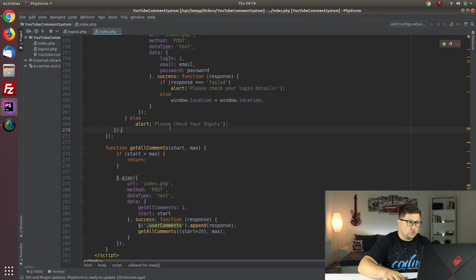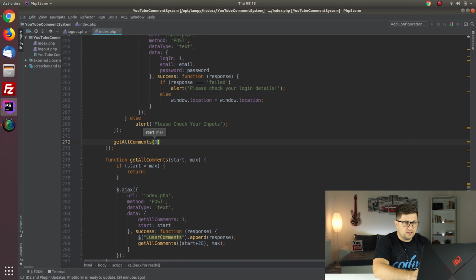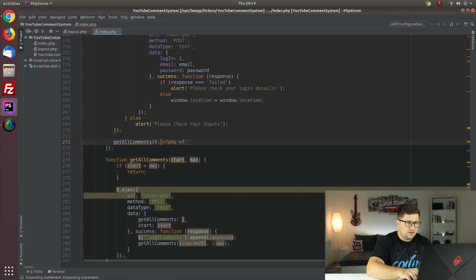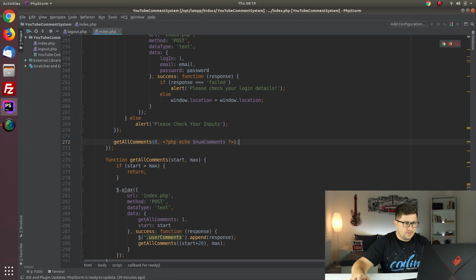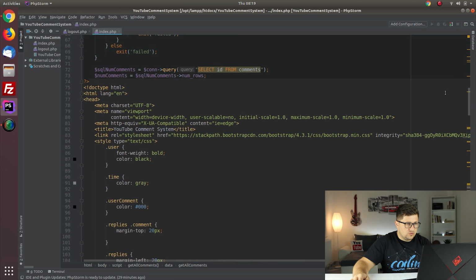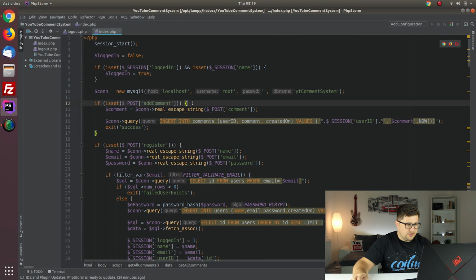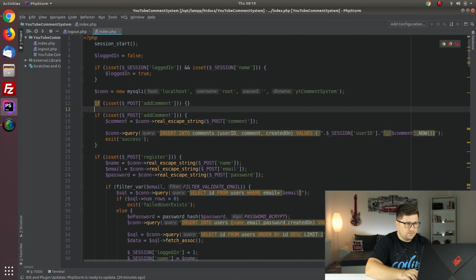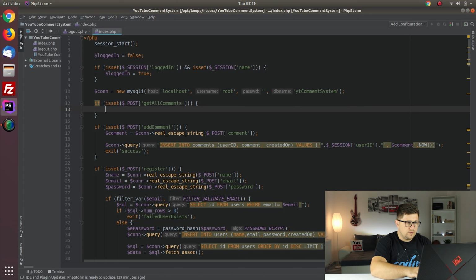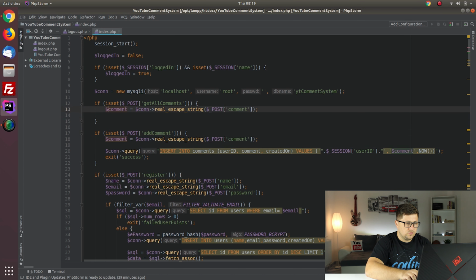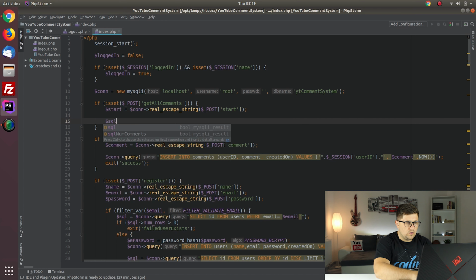Now of course we will need to call this function, so I will say get all comments at the beginning, start at 0, and then we need to get the maximum, and we already have that, so I will say echo number of comments. Now on the PHP side we will get this flag. Cool. And then we will have the start, so we'll get that one. Then what we need to do is to write one SQL query.